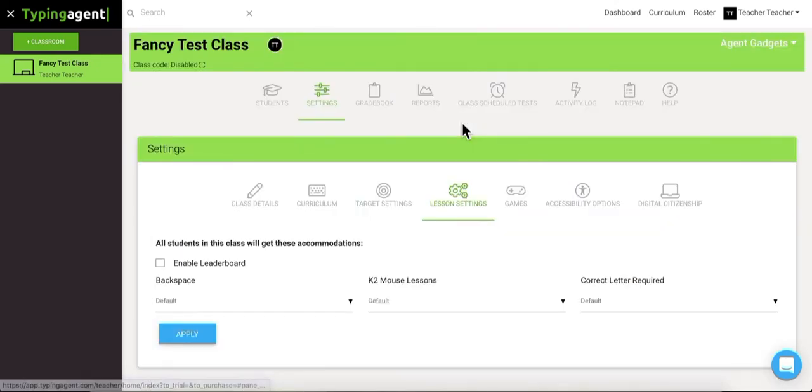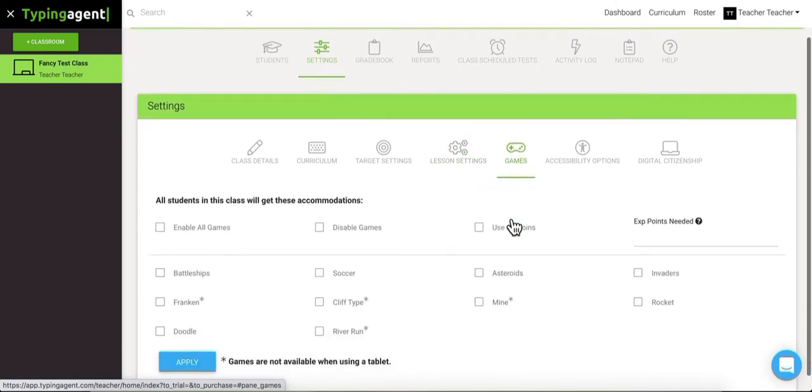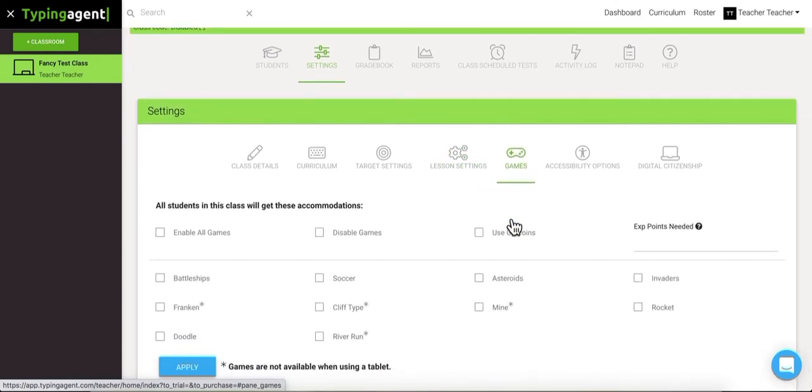Under lesson settings, you'll be able to adjust lesson-specific nuances for your classroom as a whole, like mouse lessons in the K2 curriculum, or whether or not a student will be allowed to backspace and correct a mistake. Under Games, you can control the conditions required for your students to play in our arcade.